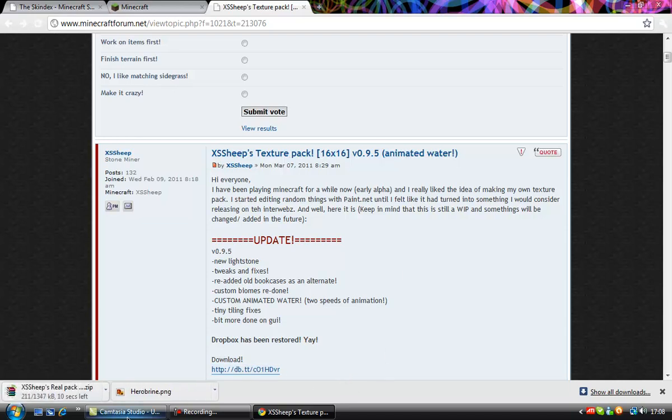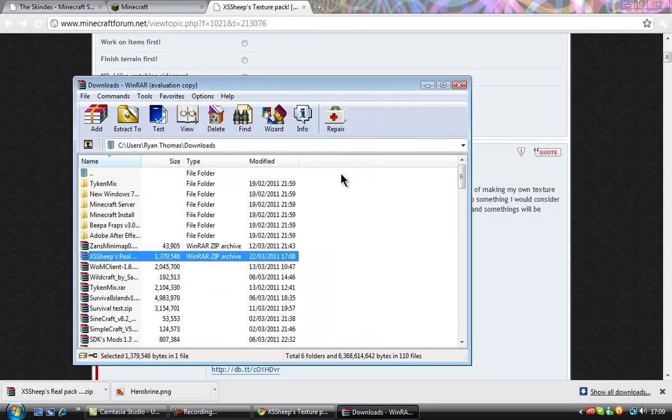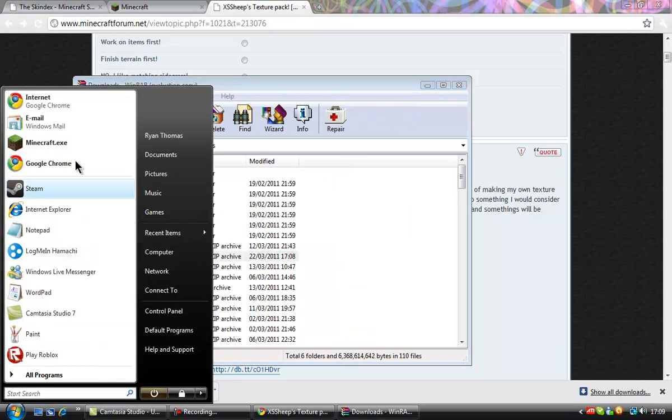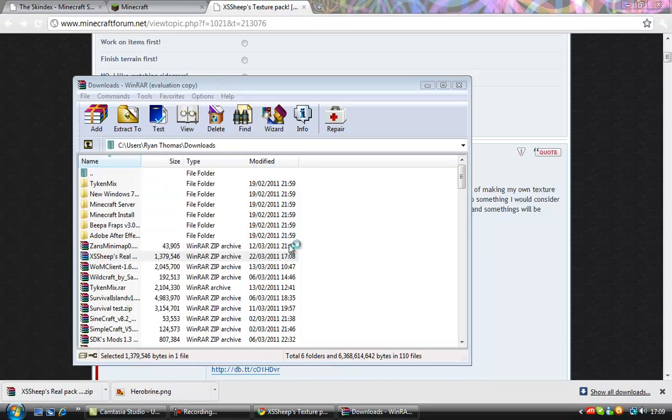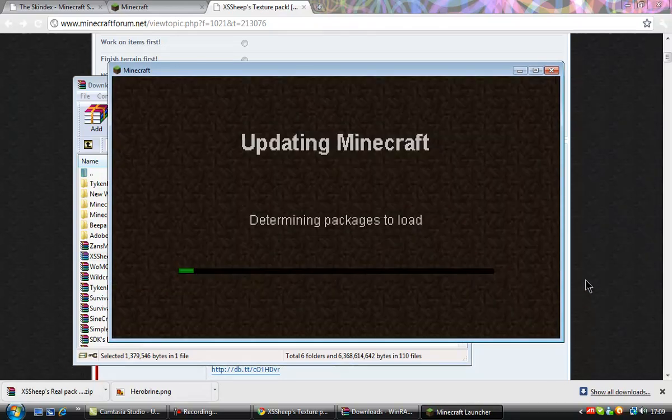Right. Once you've downloaded it, you should have WinRAR to open this, which I'll link in the description, which is pretty easy to set up. You're gonna wanna open it, and it may be an HD texture pack, it may not. But for non-HD texture packs, I'll quickly open up Minecraft now and show you the way to do it. I do believe this is an HD texture pack though, so I will be using the HD way.